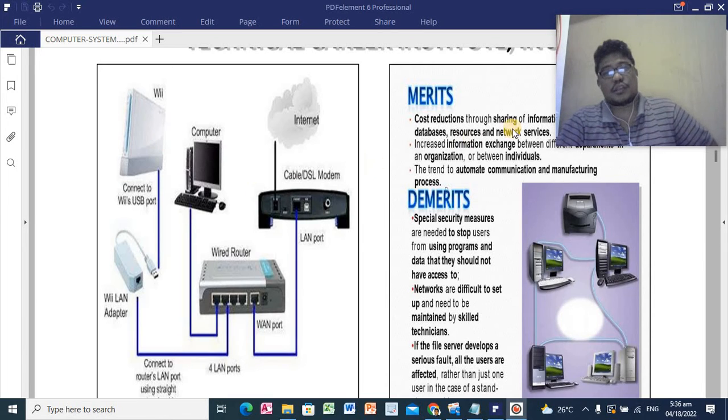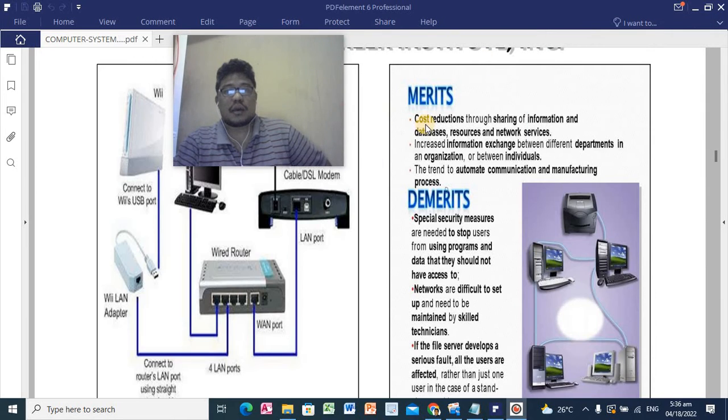So what are the advantages of having a LAN connection? Cost reduction through sharing of information and databases, resources, and network services. So it saves on expenses because the information is shared. Increase information exchange between different departments in an organization or between individuals. The trend to automate communication and manufacturing processes. So these 3: the trend, increased information exchange because you can copy and paste in different devices in a network, and cost reduction. What are the disadvantages?